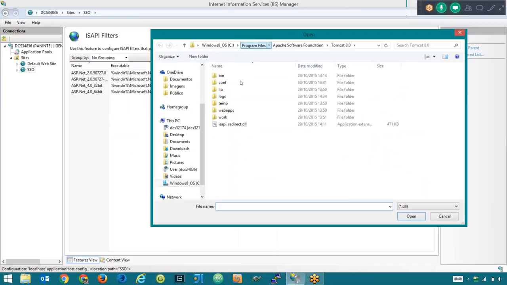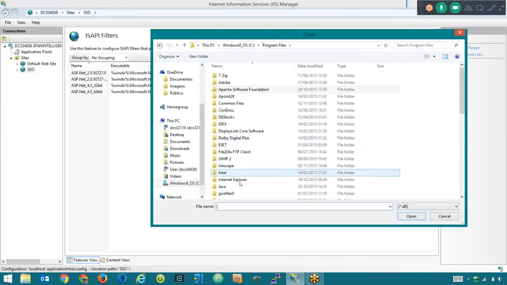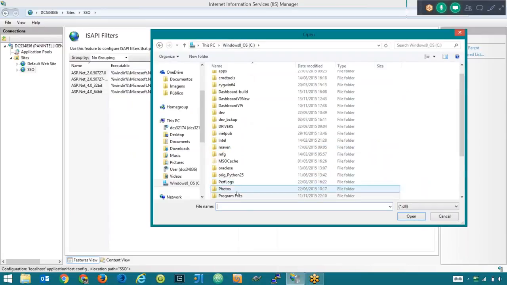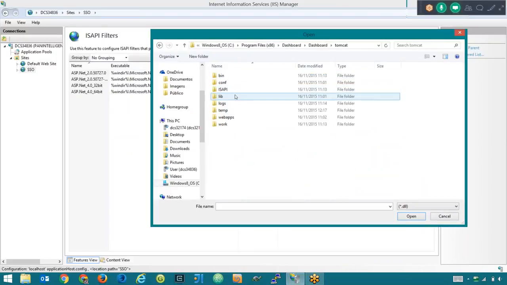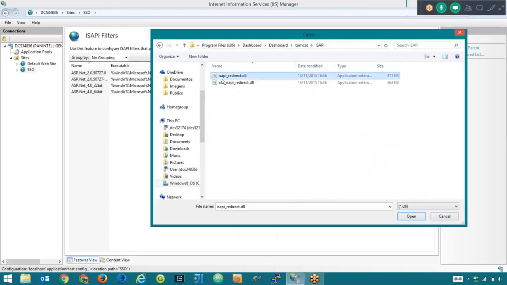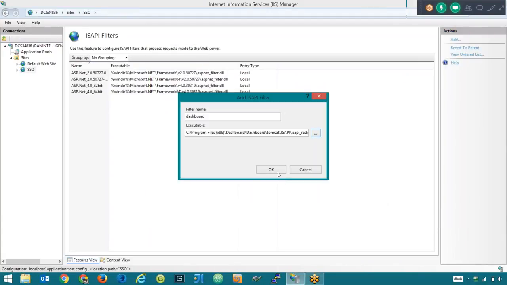Then you have to find it. So go to your dashboard installation, which is usually in C, Program Files (x86), and then dashboard, Tomcat, ISAPI, and then use this DLL.